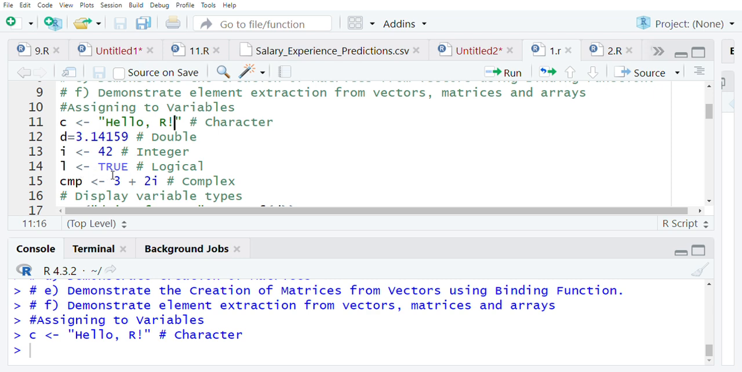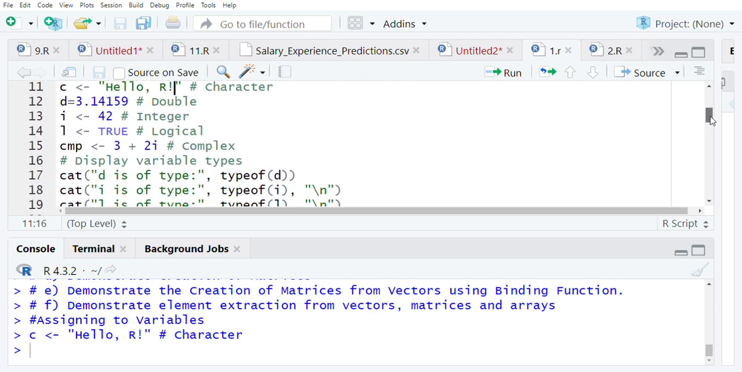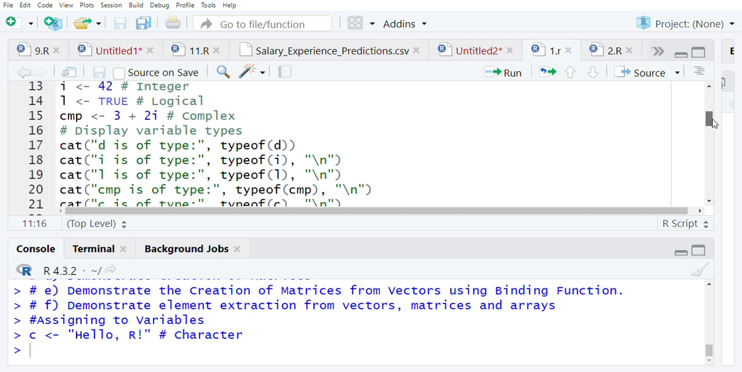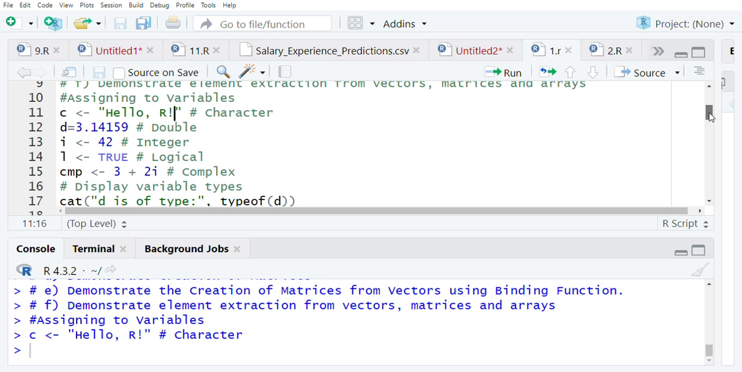Then integer: I is equal to 42. Logical: logical values are TRUE and FALSE, so here I am assigning one of the logical values, TRUE, to L. Then complex: 3 plus 2i. So this is the first part, that is, assigning different types of values to the variables. Now display the type of those variables. So here we have declared C, D, I, L and CMP.